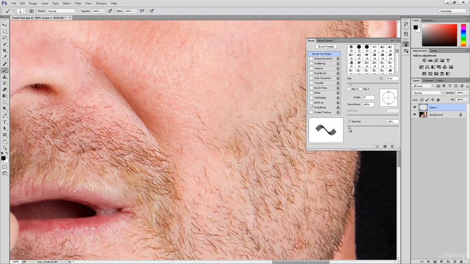Currently, the brush is behaving like a solid line because the spacing is set very low, at 10%. I'm going to increase this up to 100%. Now in the preview, I can see my individual strokes are being placed further apart. I'll go ahead and try painting this on the canvas. Okay, that's looking a little better.